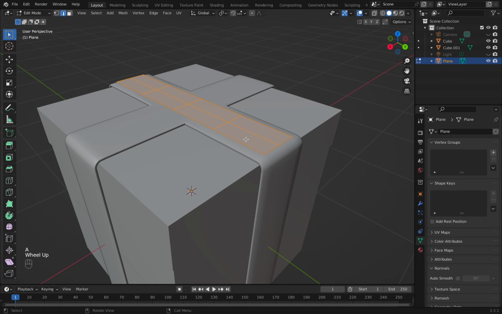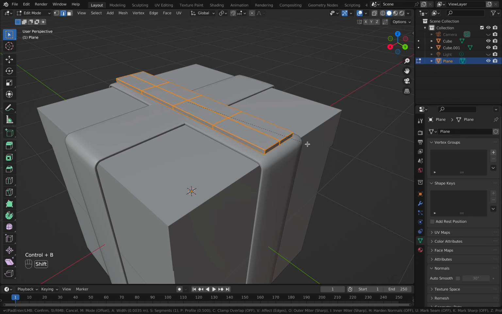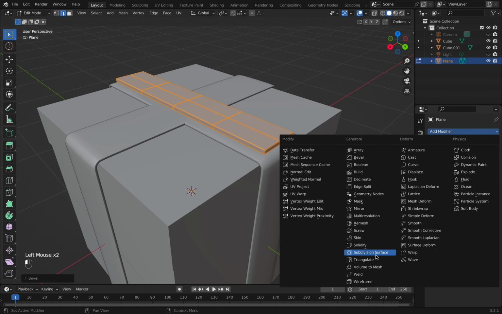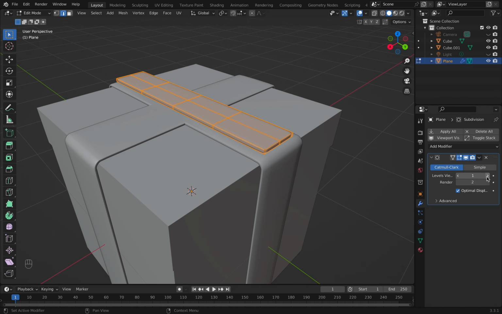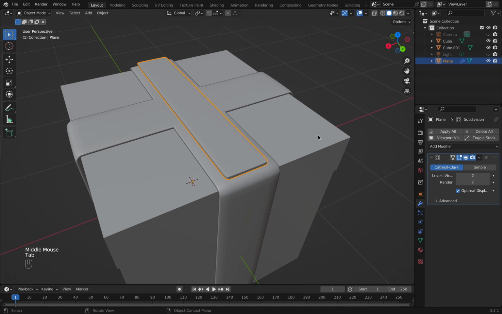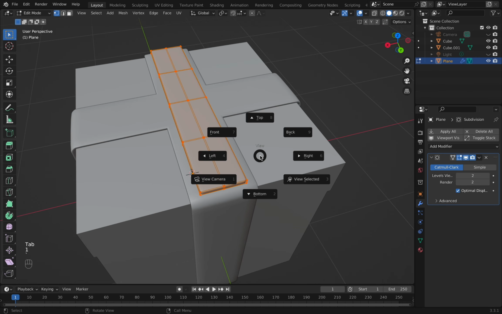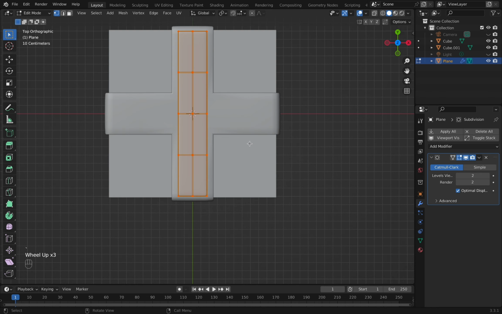Now select all with A and extrude. Again select all, Ctrl B to bevel. And add a subdivision surface modifier. Tab back to Object Mode, right-click, and shade it smooth. Re-enter Edit mode and make any necessary adjustments to these vertices.